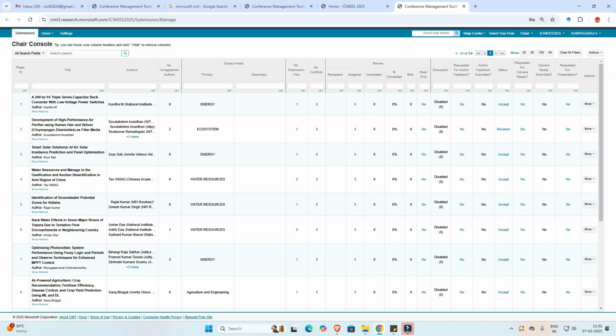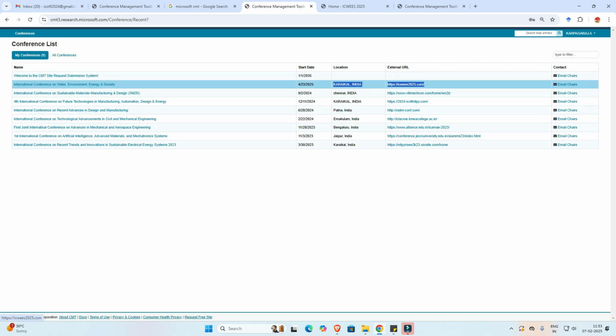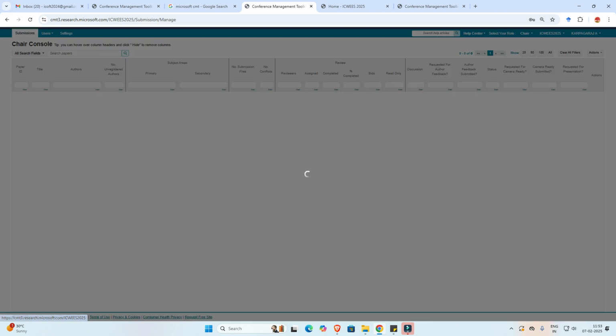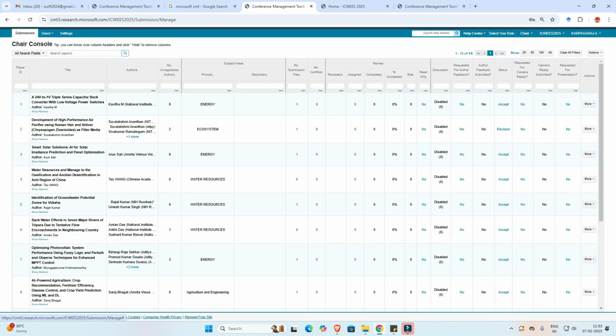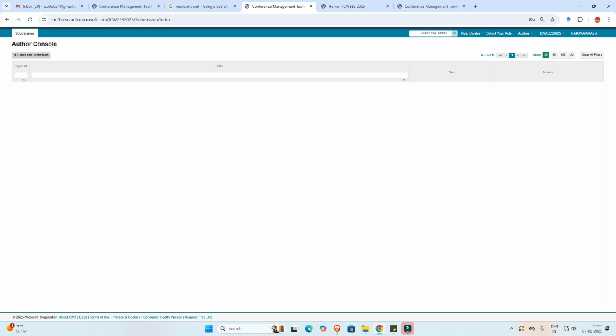I already have a login. If you go to Microsoft CMT, you can see lots and lots of conferences running over here. So this is our conference. Okay. Now, if you want to submit the paper, you have to click on this link. Here I was logged in as chair, now switching to author. If you click on that link, it will look like this.